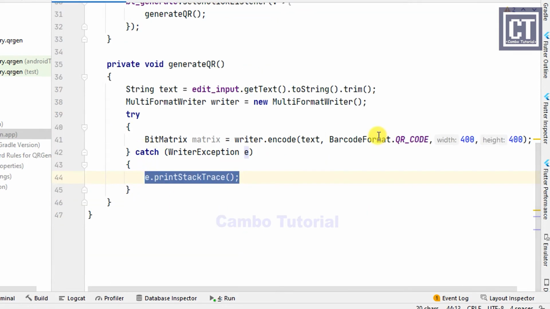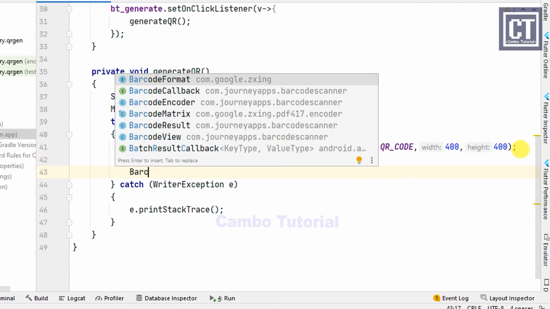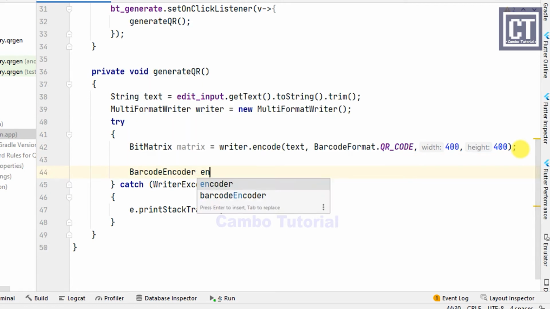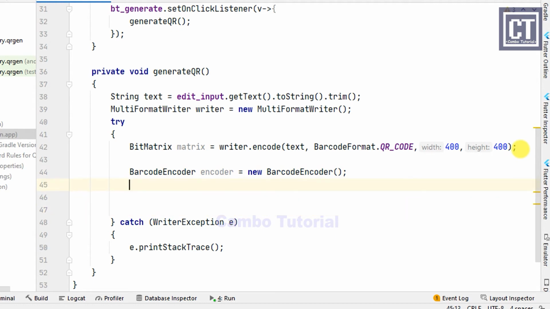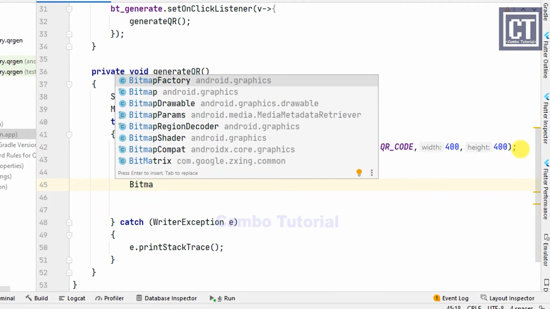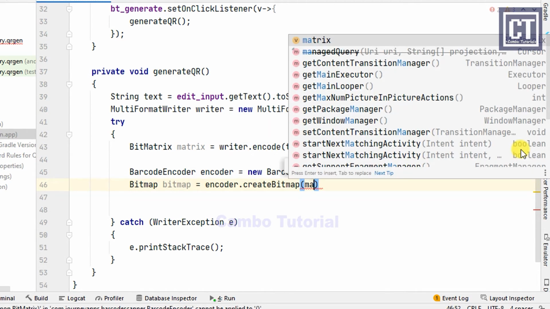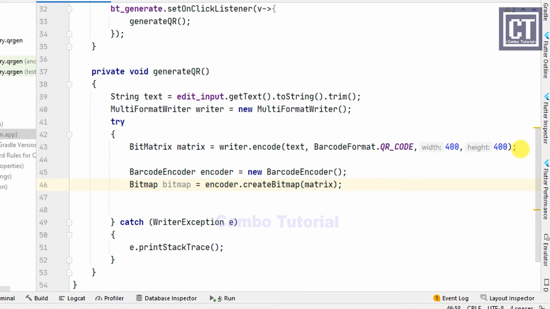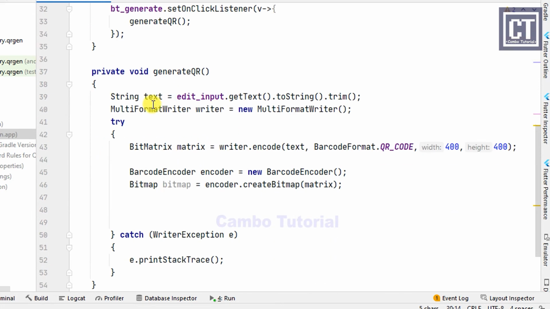Then we're going to instantiate another object, BarcodeEncoder, to encode the matrix value to a bitmap value, which we know as the image data. Now we need to store the bitmap value, so let's say a bitmap. The value is returned as a bitmap from the encoding. Okay, now we got a value, so we can pass the image data to the image view.